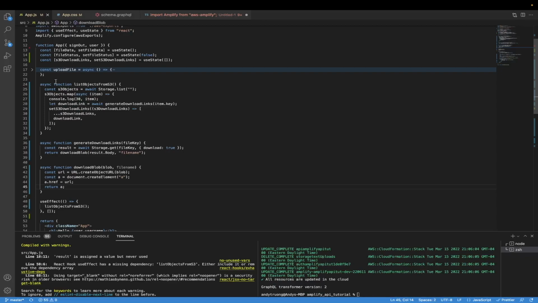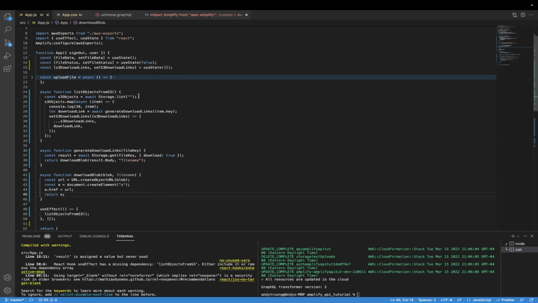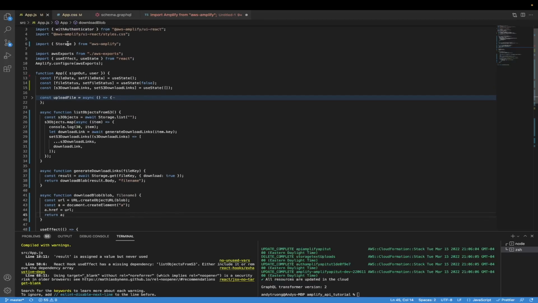To start, I'll go through the three functions I created in order to list out all of the S3 objects as well as generate download links for them. The first function I called list objects from S3. Basically what this does is list out all of the objects that you currently have stored in your S3 bucket. We can do that by importing the storage object from AWS Amplify and then calling the function storage.list to list out every single S3 object in your S3 bucket.